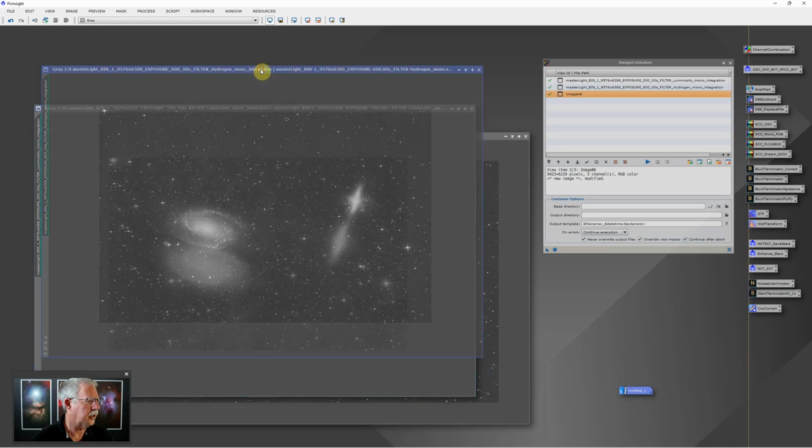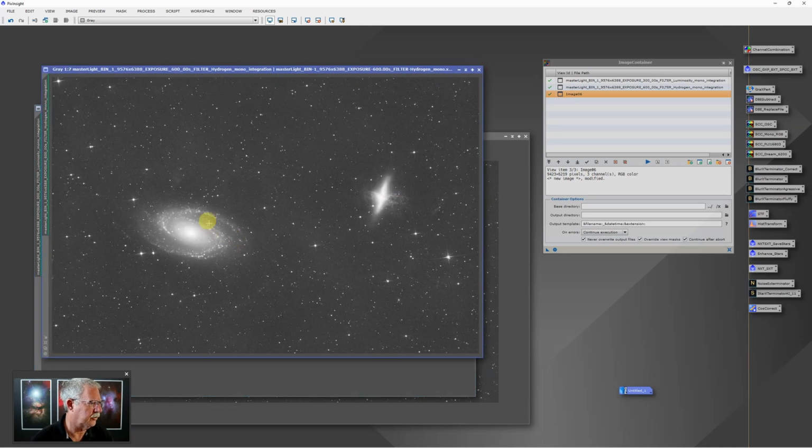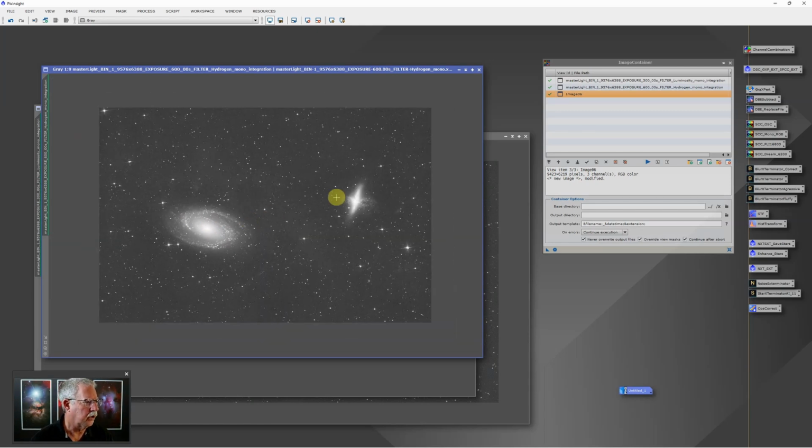And then lastly, the HA. Again, we've got a lot of nice HA, and a lot of the nice HA in M81, but it also has a lot of glow here in the center. So this is going to be a good candidate for continuum subtraction. So to deal with these, I want to do two things.